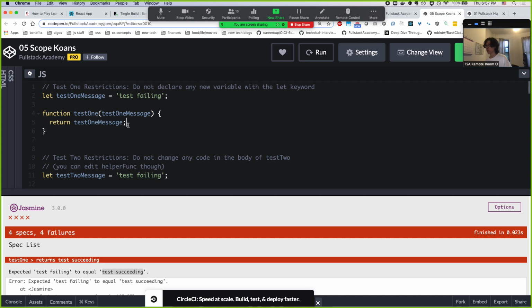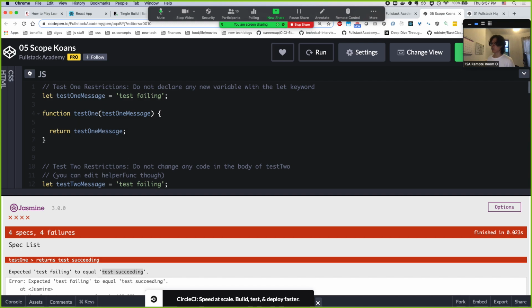And the point of this is to show that, remember in the other test, I said it's the same thing as doing let test1 message equals test1 message.